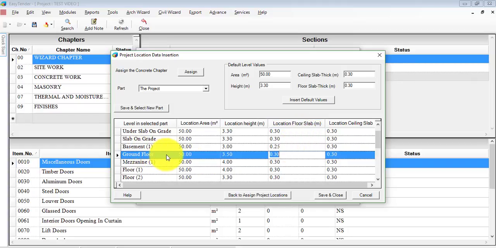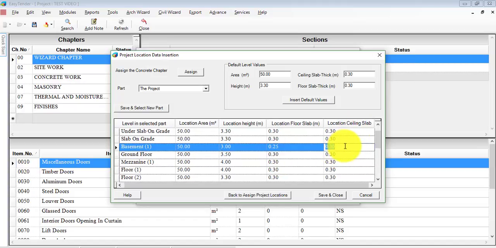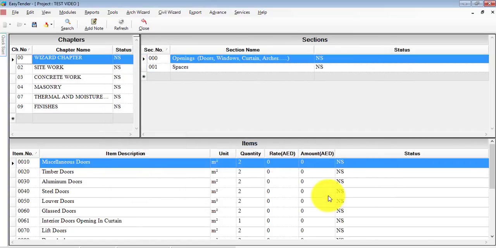So if the ground floor slab thickness for the flooring is 300 millimeters, the ceiling slab will be the same, 0.3 meters. You do the same for all the floorings. And once you're done, you click on Save and Close. Now the project has been assigned its project floors and the relative floor slab thicknesses and ceiling slab thicknesses.